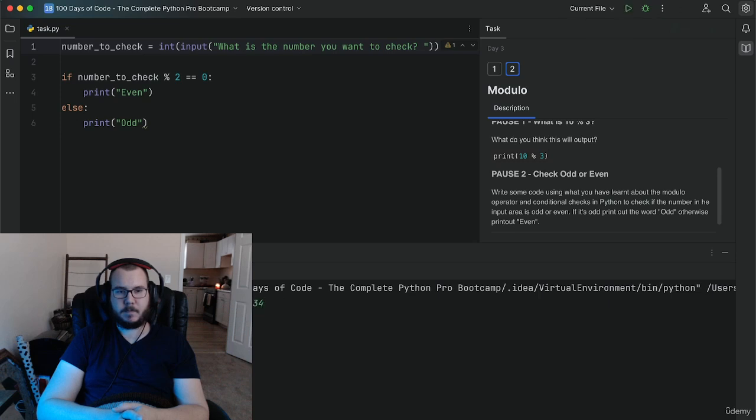45 is odd, which is true. 34 should be even. So this is reasonably simple, but it's also quite hard because it uses two things that you've learned and it combines them together.